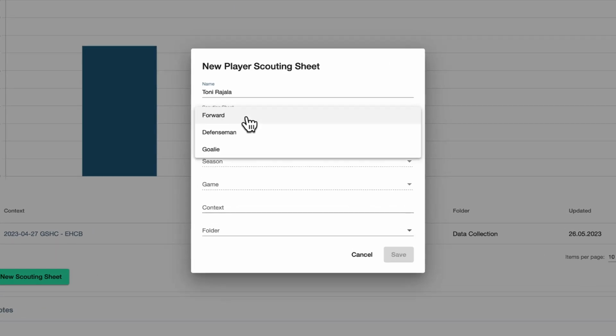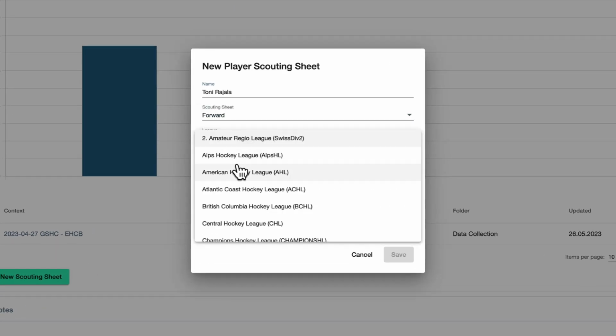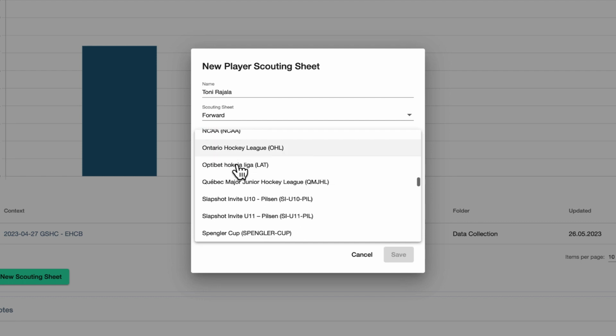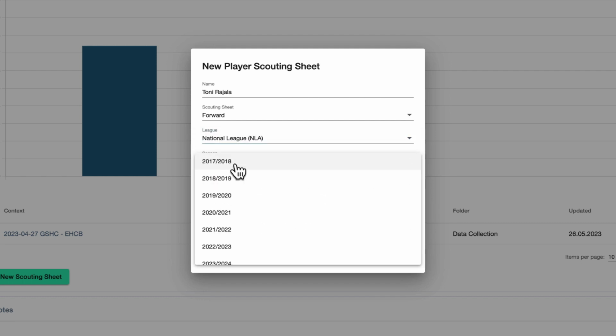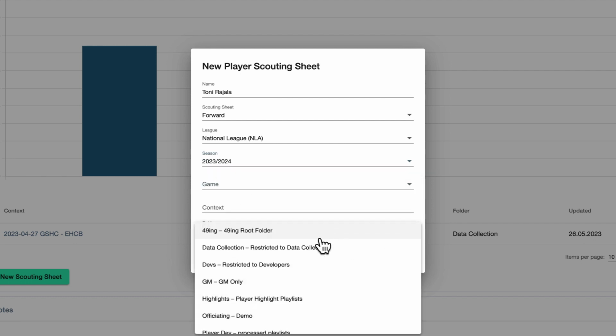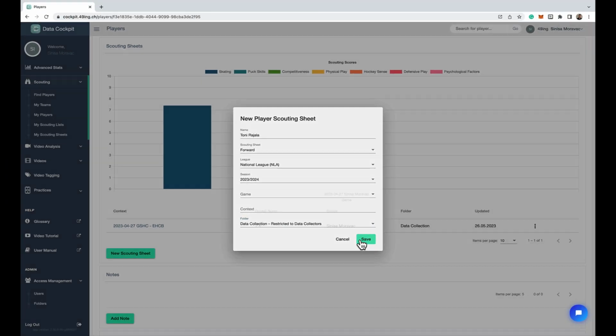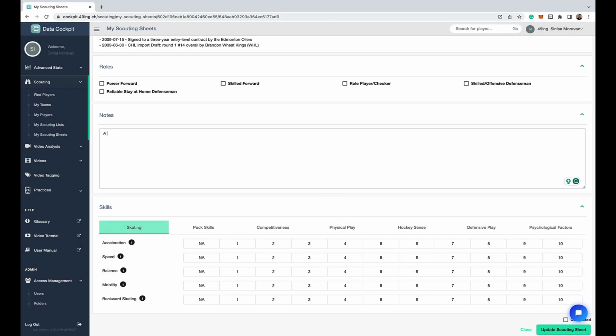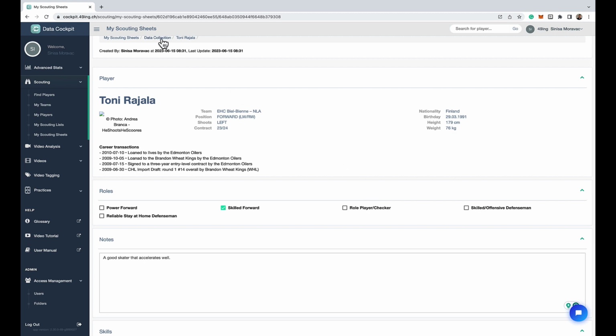Below the score chart, you will find existing sheets and an option to create a new one. Simply fill out the required details, and the new scouting sheet will be generated in the designated folder. As mentioned, you can add notes or assign ratings to the player inside the scouting sheet. If you wish to delete a sheet, click the three dots icon and select the Delete option.